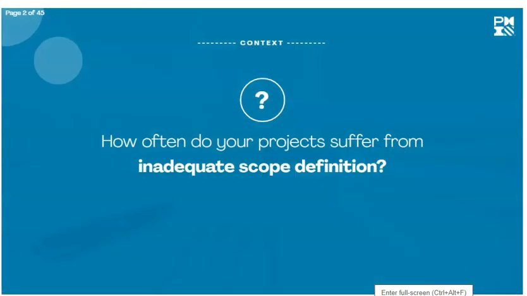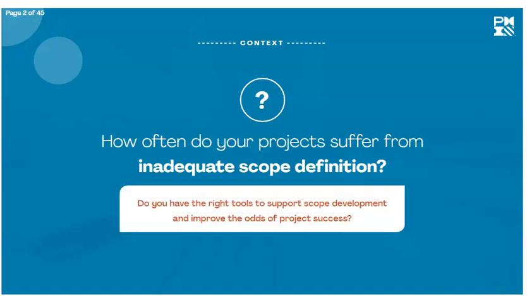How often do your projects suffer from inadequate scope definition? Some telltale signs of this are the cost and schedule overruns that happen due to change orders. Do you have the right tools to support scope development and improve the odds of project success?